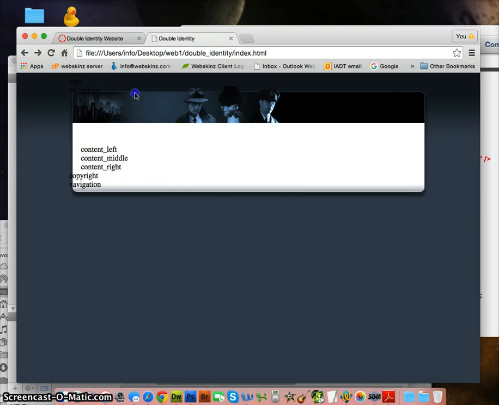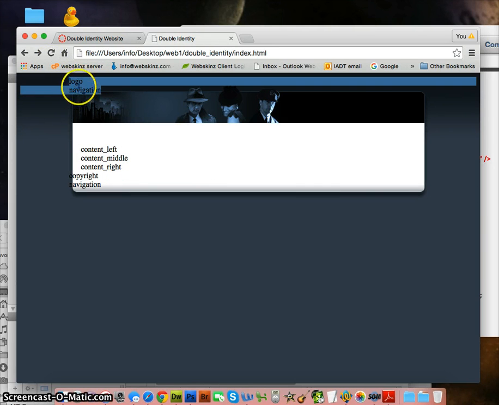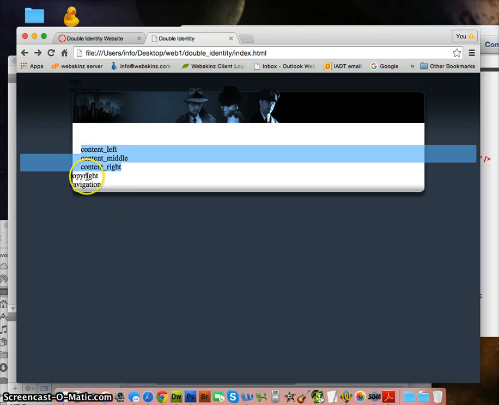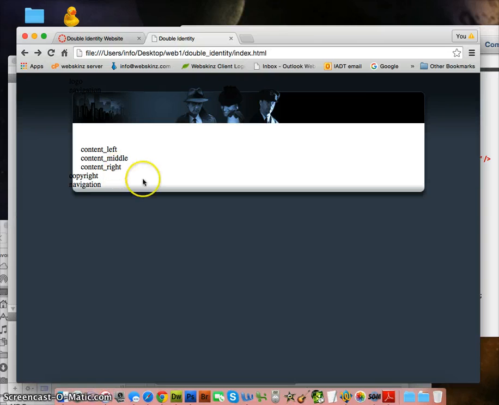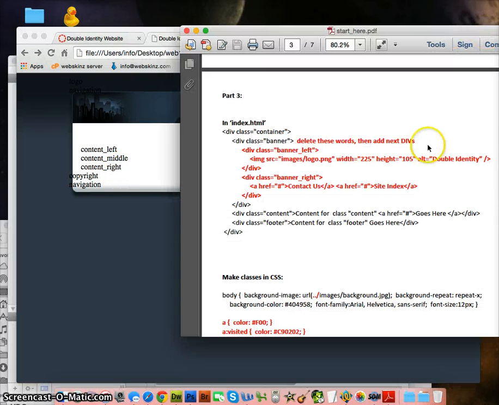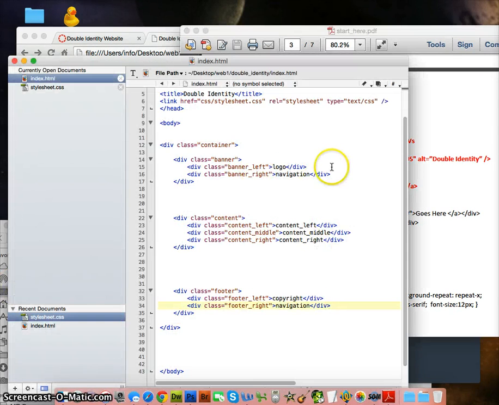Okay, up here you will see that we have logo and navigation on top of each other, content left, middle, and right here, and then we have copyright navigation. We're going to push that over with the padding soon, so don't worry about that. But we got everything ready to go, and we're going to put the image inside of the HTML for the logo. We're not going to put it in the background of the div. We could, but it's quicker to put it inside of the HTML.